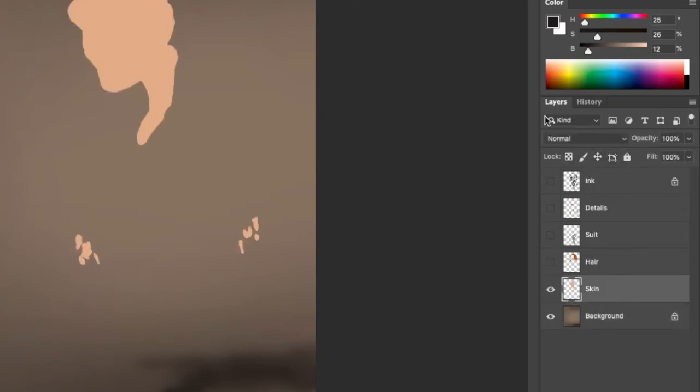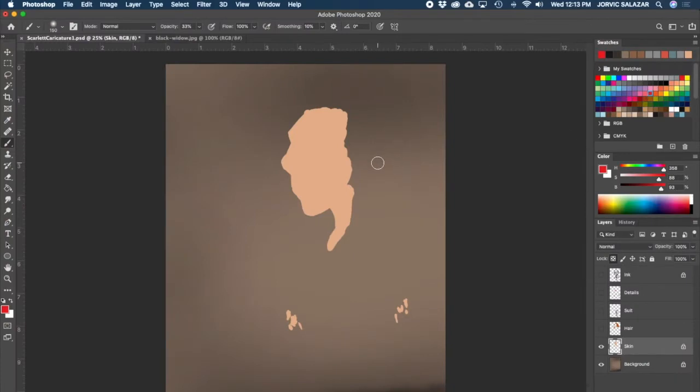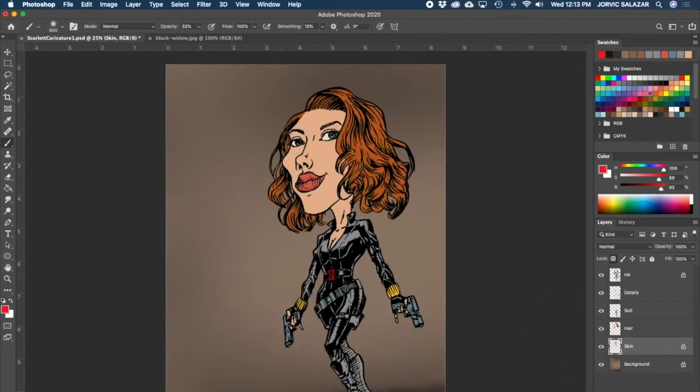I got the skin here. Now what I want to do is lock the transparent pixels. So when I lock the transparent pixels, once again, kind of like the ink layer, it's going to prevent me from painting on other parts of the picture, right? And I can only paint on that part of the picture. So that's good for us. So I might as well just do it on all of them right now. Lock the transparent pixels, lock the transparent pixels, and on the details, I'll lock them. Okay, now I won't paint outside of my lines.